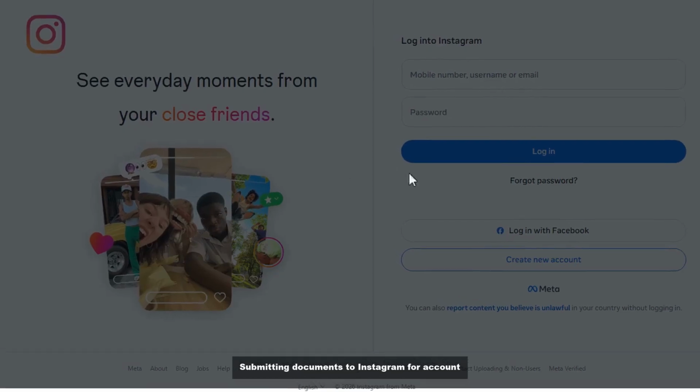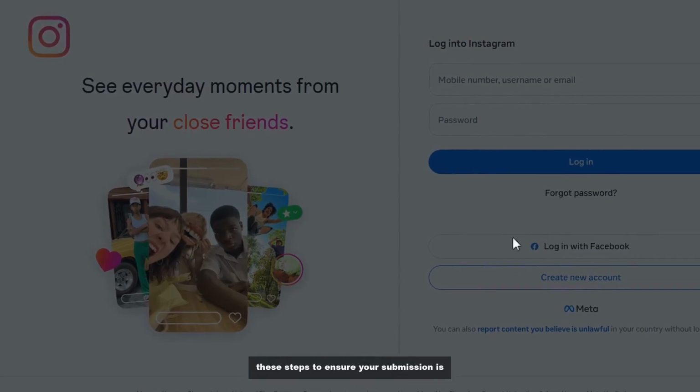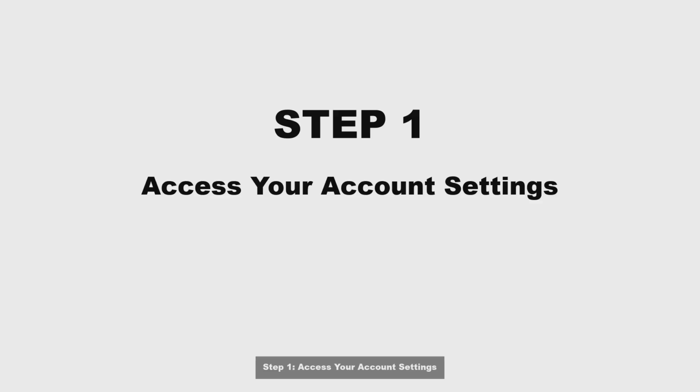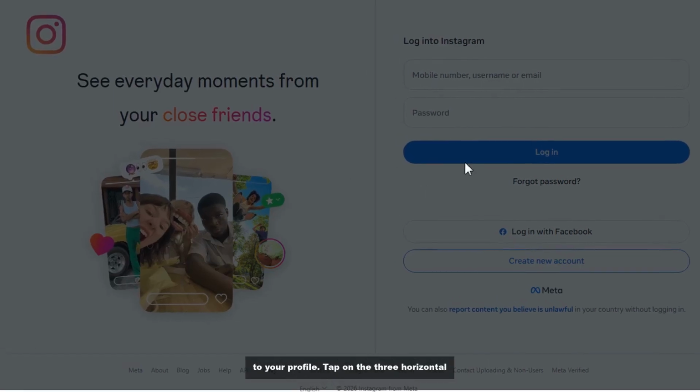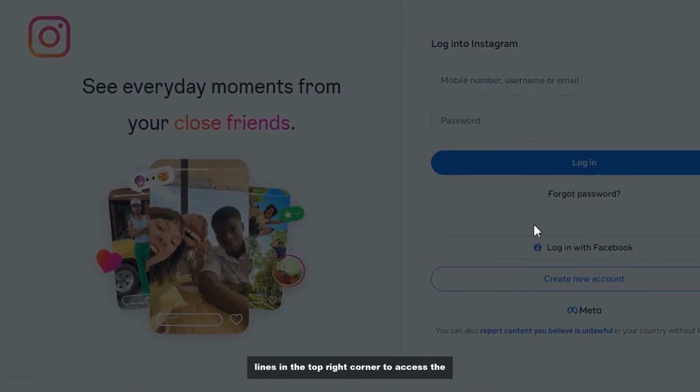Submitting documents to Instagram for account approval is a straightforward process. Follow these steps to ensure your submission is successful. Step 1. Access your account settings. Log into your Instagram account and navigate to your profile. Tap on the 3 horizontal lines in the top right corner to access the menu, then select Settings.